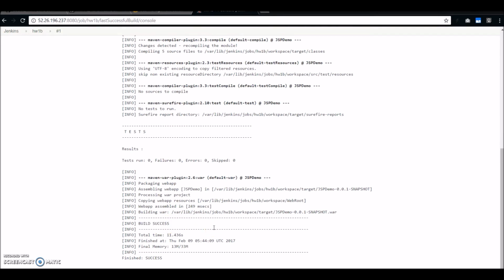So this was how we used Ansible to set up the server remotely, to install Jenkins, and then set up our project and build it in the end.